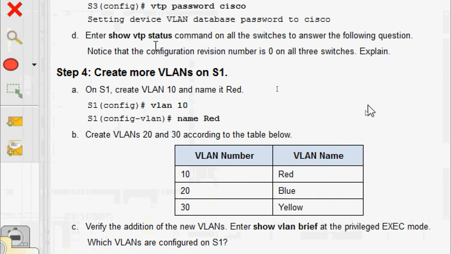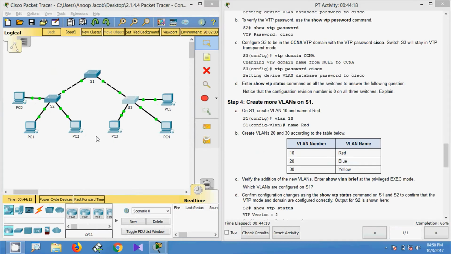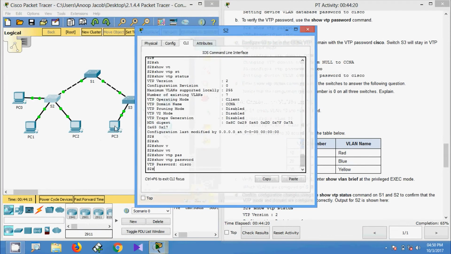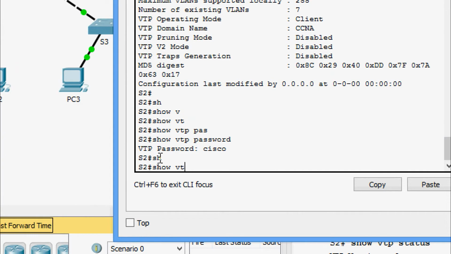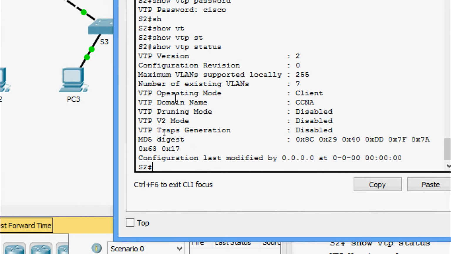Next is enter show VTP status command on all the switches to answer the following questions. We will read the question. Notice that the configuration revision number is 0 on all 3 switches. Explain. Right, so we will check that on all the switches. Coming to S2, show VTP status, and here we can see that configuration revision is 0.